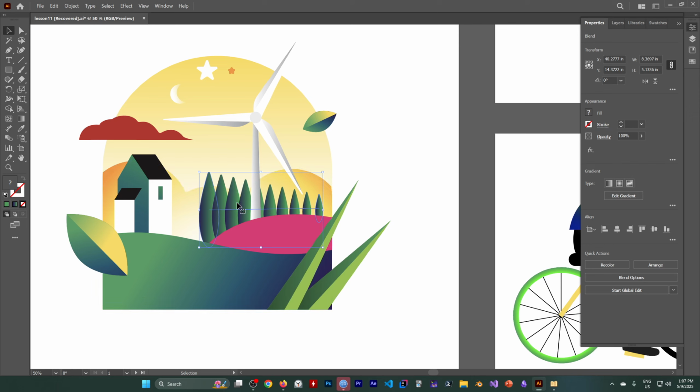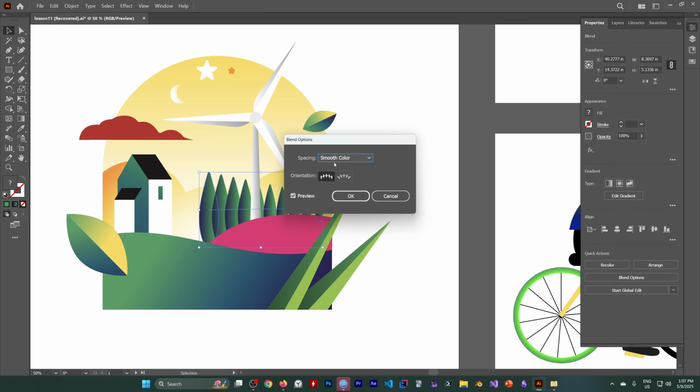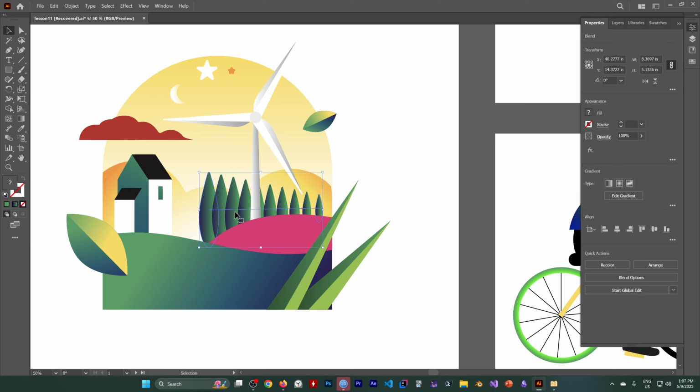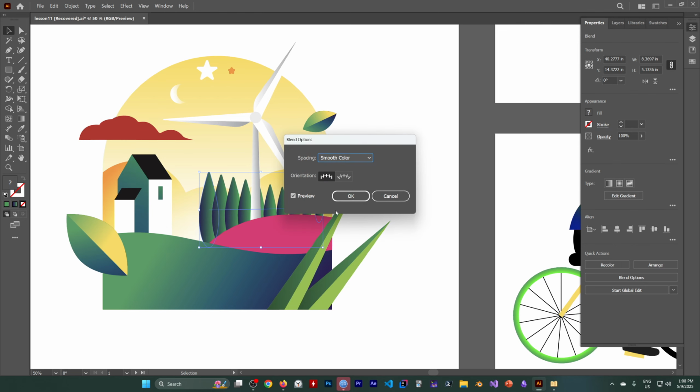When we did that, you can see that it created multiple copies of the same object with different heights. I believe there's got to be an option for blend. Okay, we're gonna go to Blend Options. We've selected Smooth Color, so we can change whatever. We want to tell it to give it some more space, specified steps maybe.